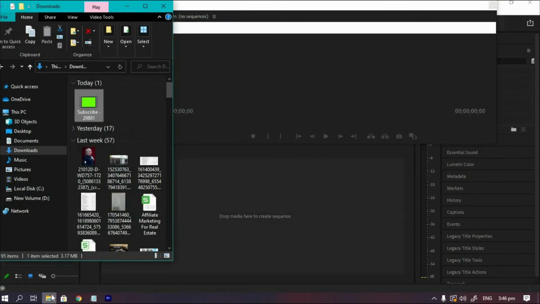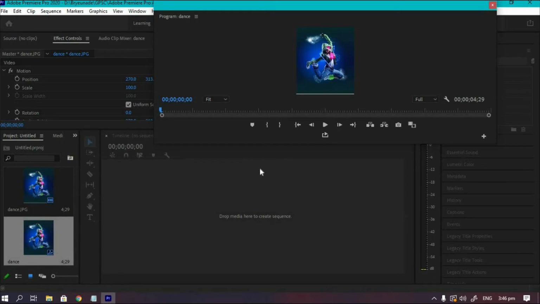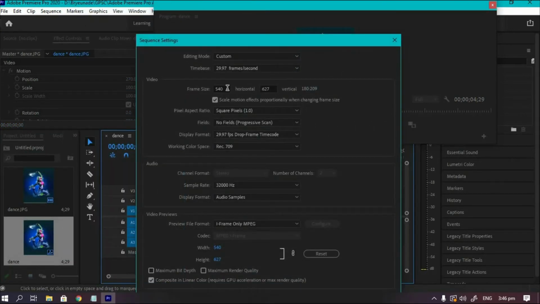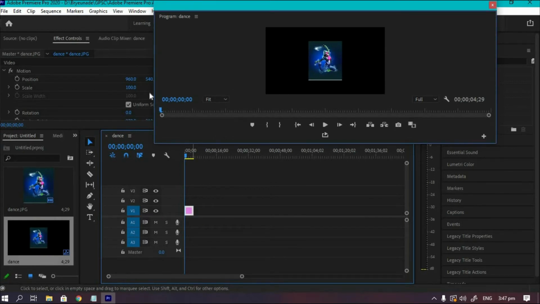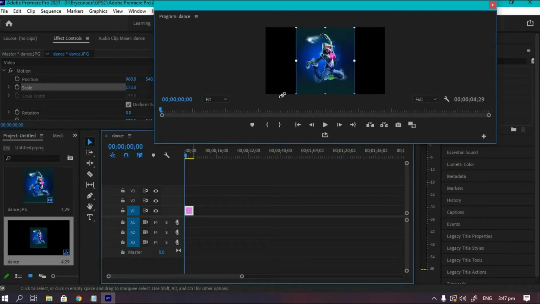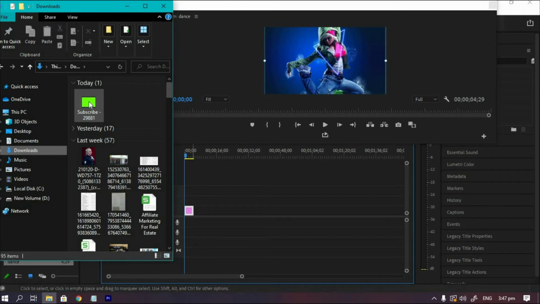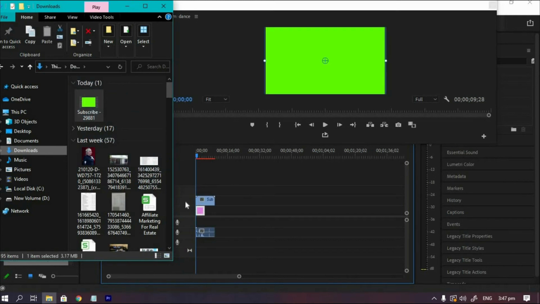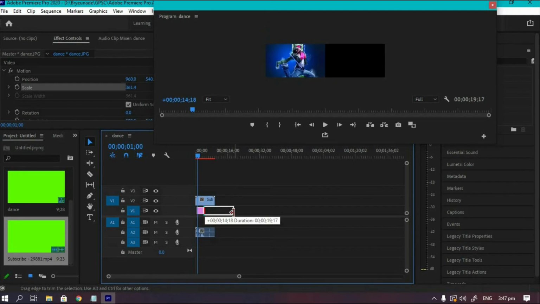We will then insert an image background just for an example. Be sure to set your frame to an optimized setting for YouTube video, which is 1920 by 1080 frame size. Then resize the image to fit the frame by adjusting the scale of the image. Then import the subscribe button animation that we just downloaded from Pixabay. I'll just extend the time length of the image, so it will be in sync with the subscribe button animation.